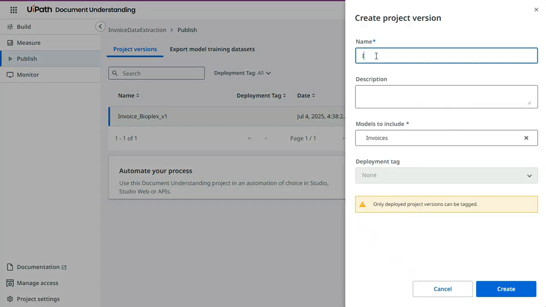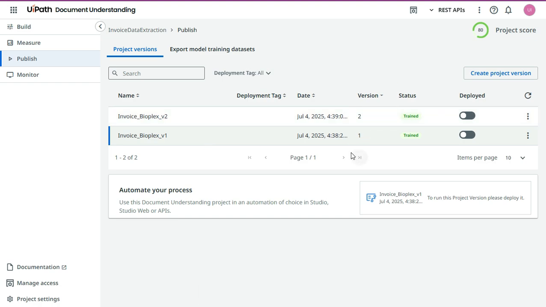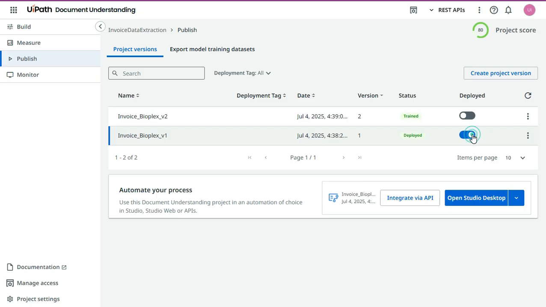You will say invoice Bioplex, and then I will say version 2, correct? I'll select the model and I'll create. So this way you see version 1 and version 2. You can maintain the versions from here. Now which version do you want to deploy? Let's say first this one you want to deploy and use in your process. So you can just click on this.